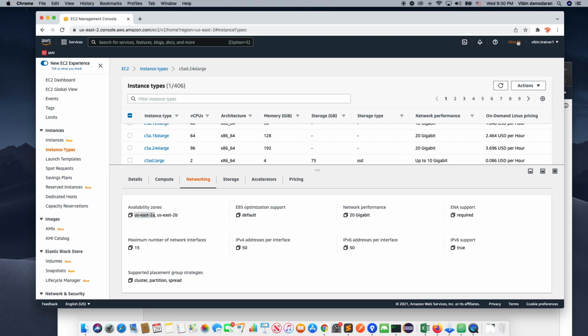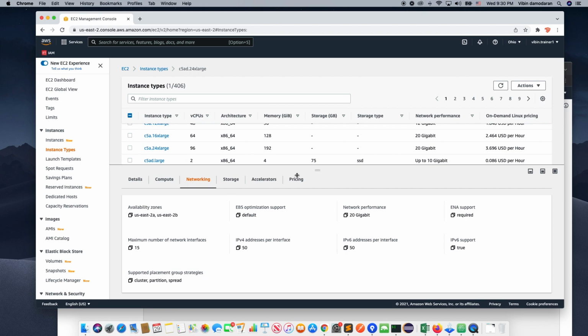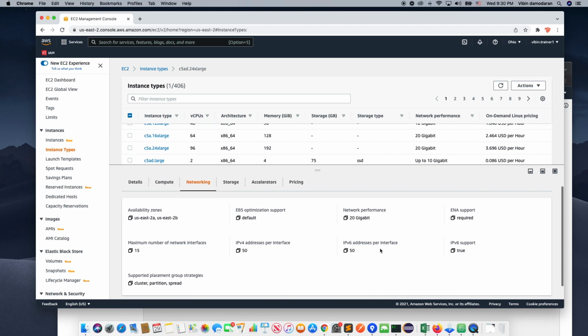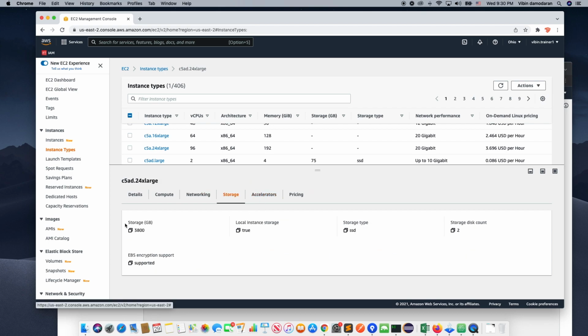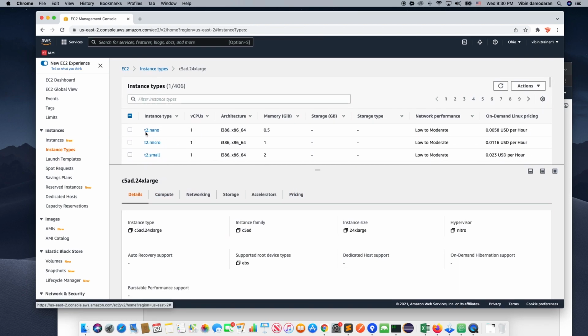So right now we are in the region US East 2, so it's going to be 2A and 2B, right? Then the IP addresses per interface is 50. Then you can see the storage, it's 3800 GB. Accelerators, and then pricing. So this is the on-demand Linux pricing. See, the on-demand Windows price is almost double. So just make sure which instance you are running.